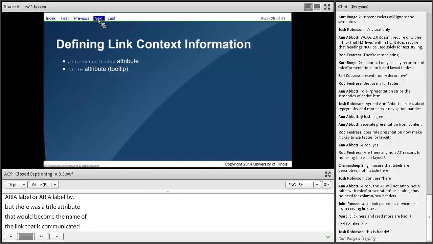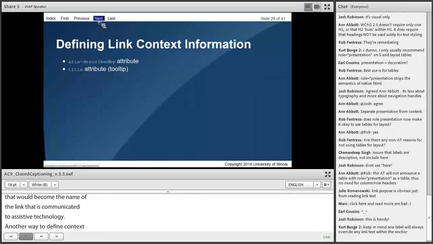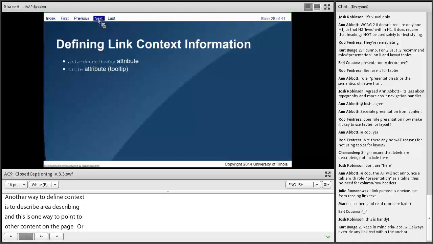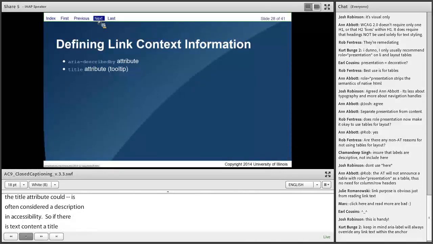Another way to define context is to use ARIA describedby. So this is how is this link being described? And this is one way to point to other content on the page. Or the title attribute is often considered a description in accessibility APIs. So if there is text content, a title attribute can also be used to generate description information.